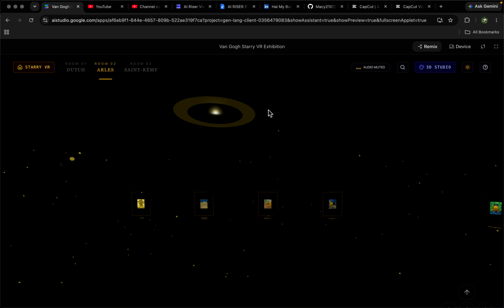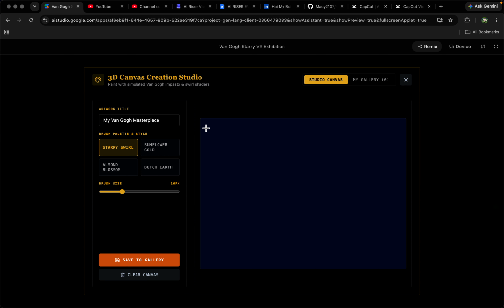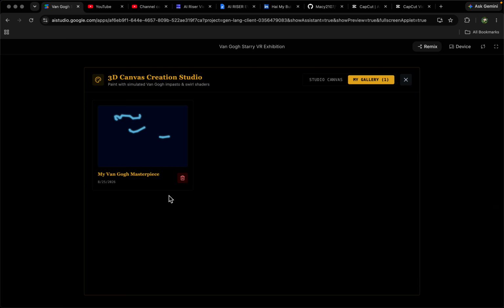Alright, so let's move on to the next feature I want to introduce to you guys, the 3D Studio. The 3D Studio is simply that you can choose the color here and you can draw. It acts like a canvas that you can draw everything you want. Very easy. When you want to save it in the gallery, there's a date and my Van Gogh masterpiece.